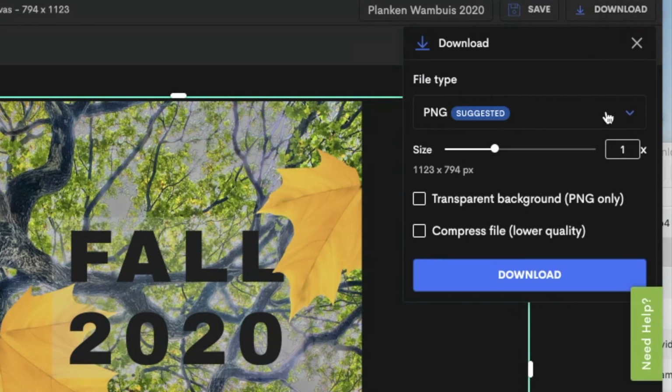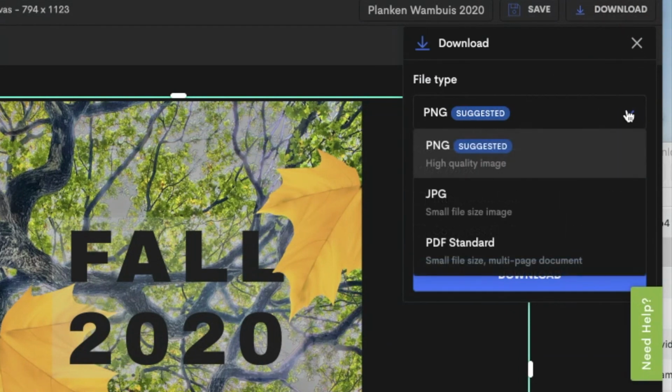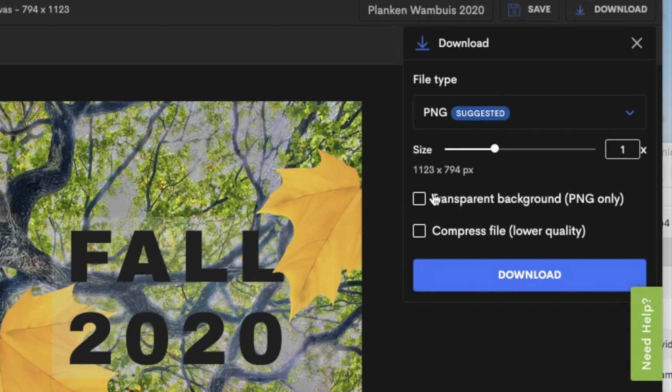And you see they have PNG suggested, but there's JPEG and PDF possibilities. Let's do first what they suggested. PNGs are good for transparent background. I don't need that in this case, so we're just going to download it the way it is. But I'd like you to adjust the size, so I can say, beef it up a little bit. Let me hit download.